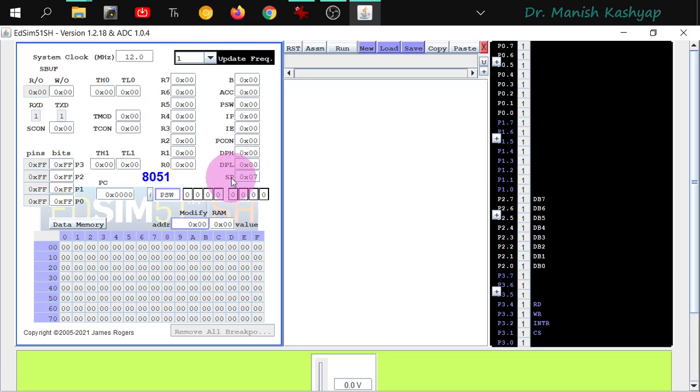Then you have got the stack pointer, and you can see that by default it is initialized with 07. So the stack will start filling from 08 and onwards, right? So this is how it is designed. This is your stack pointer. Rest everything is initialized to all zeros, right?